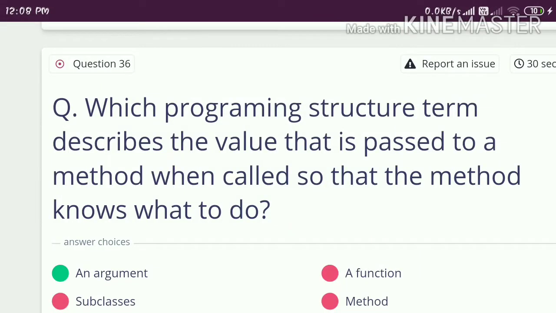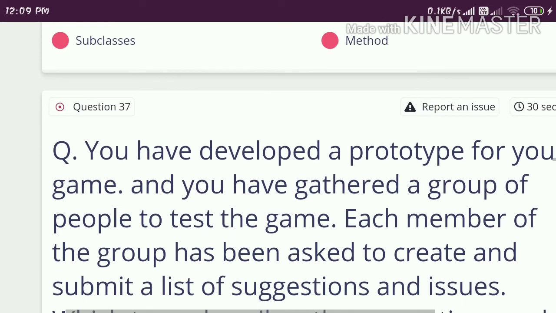We'll start our next question. It is question number 36. The question is, which programming structure term describes the value that is passed to a method when called so that the method knows what to do? The answer is an argument. The next question is 37.